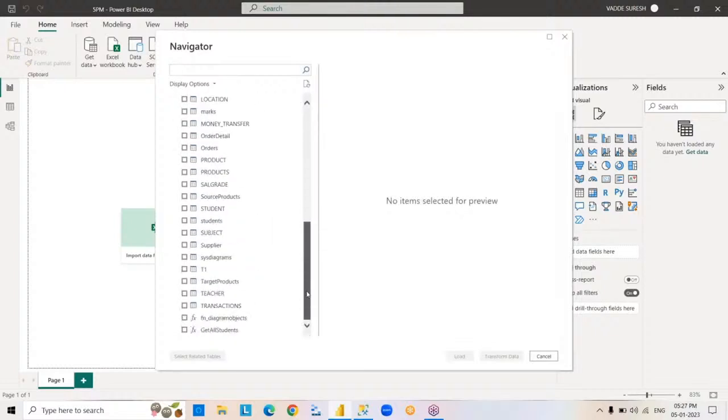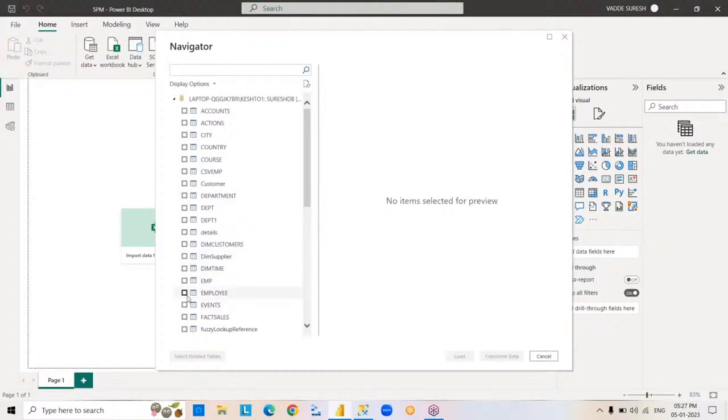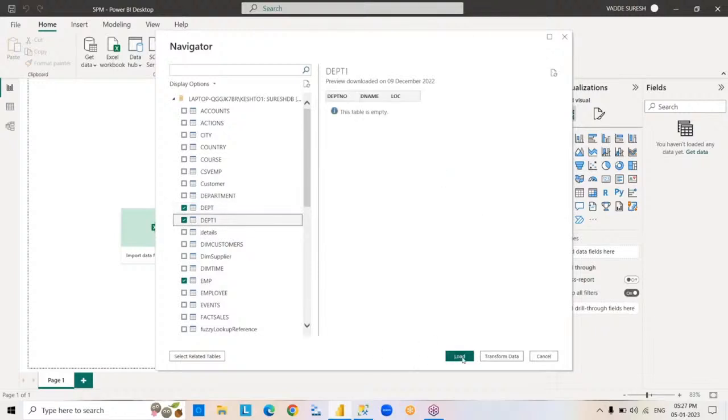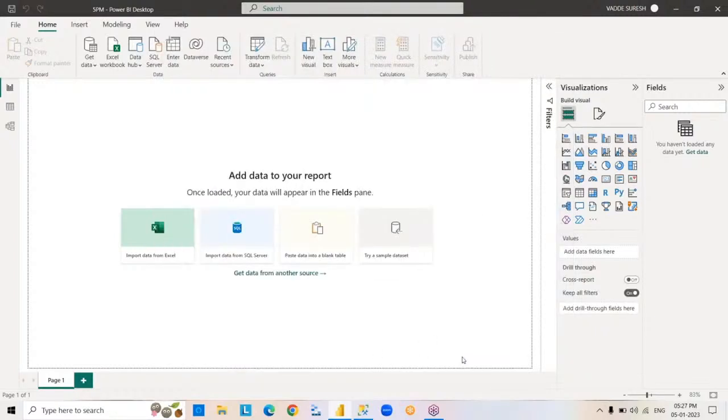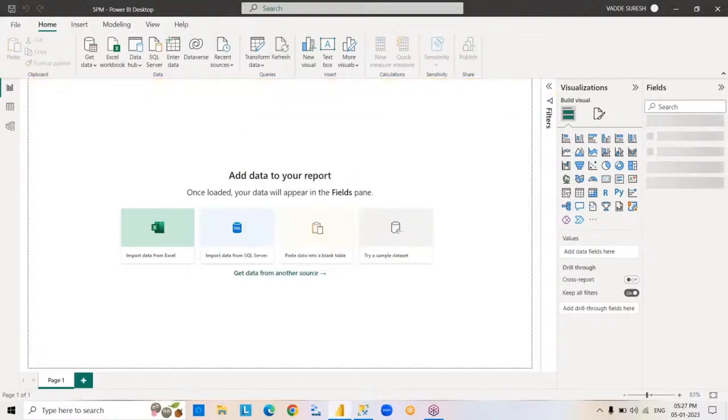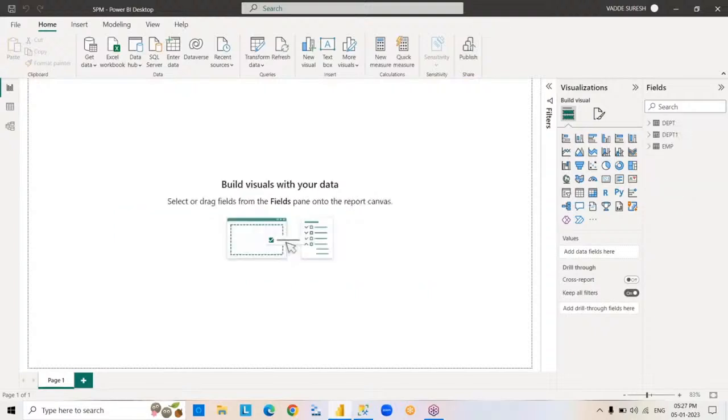So these are the tables existing in the source. Suppose I'm going to copy the EMP table and the department tables, and load. How are we copying? We are copying now using import. What is the other way to copy data? Direct query. Right, and you go to, suppose, the employee table, expand it. See, that is the metadata.